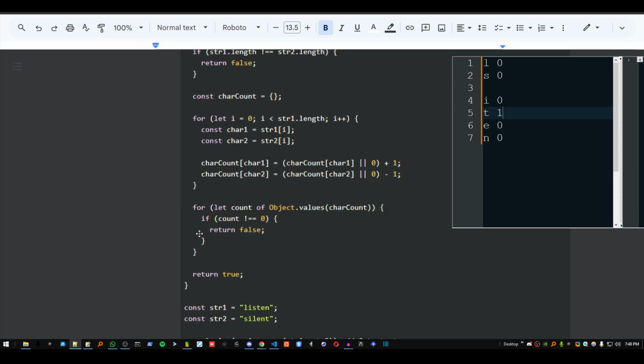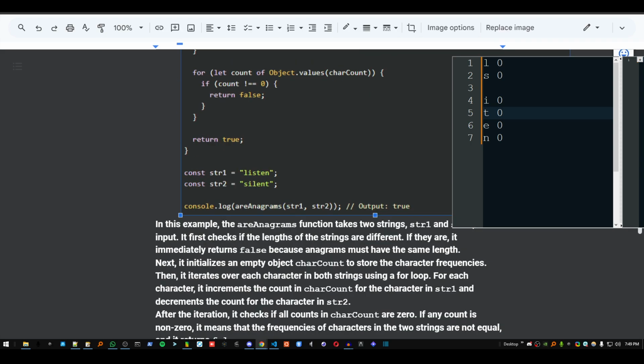And it is in this loop right here where we loop through the object values, so we get only the values of this object, and we keep looping, and we see if the count doesn't equal 0. If we find at least one that doesn't equal 0, then we're gonna return false. If not, we're gonna return true. Any questions?